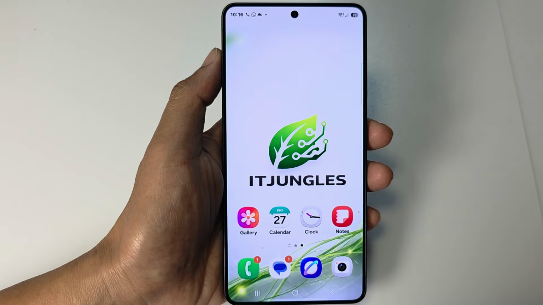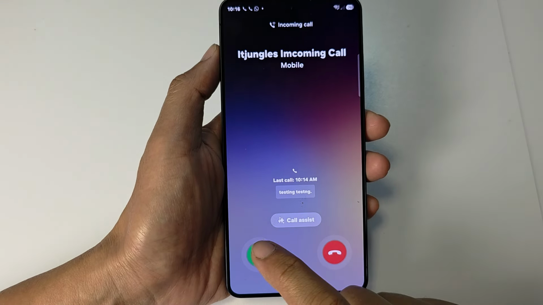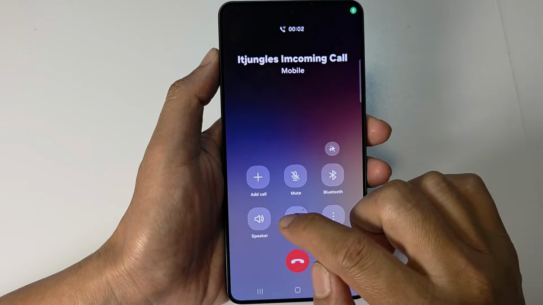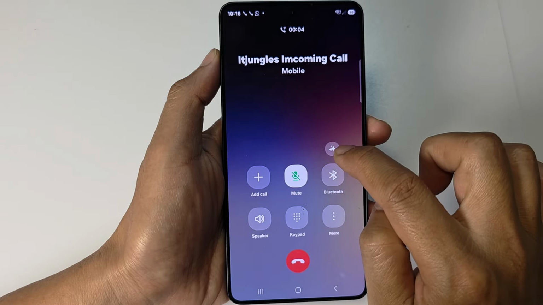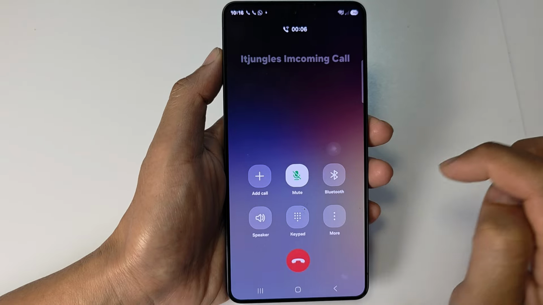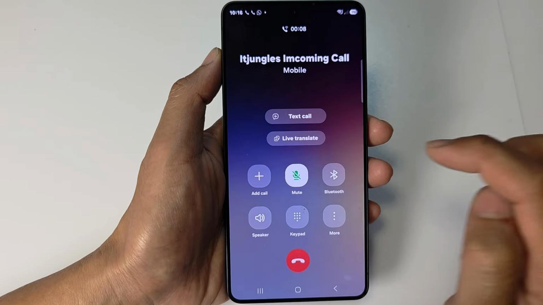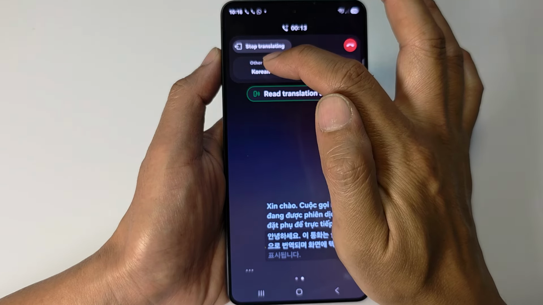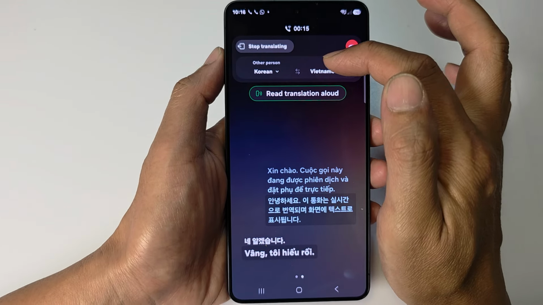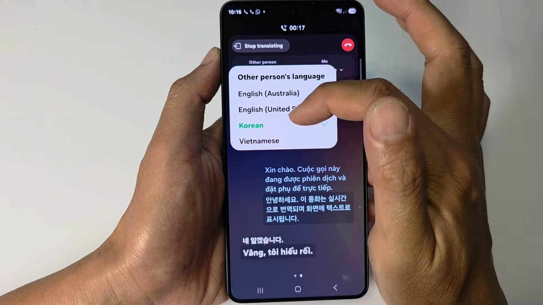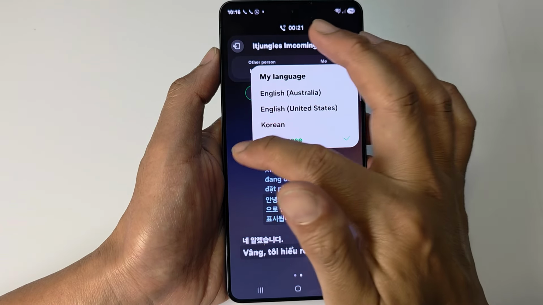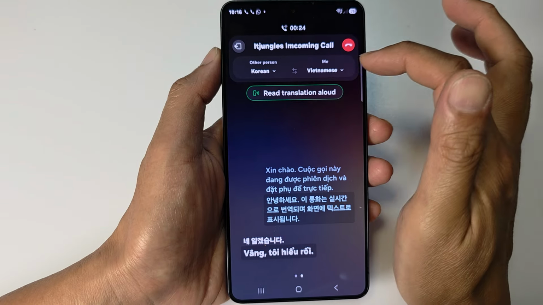Okay, so when you receive a call, pick up the call, and during the call, then tap on this AI button and tap on live translate, and that's it. Now you can choose the other person. By default, it will set a preset language, but you can change the language during the call as well. Okay, so for yourself or for the other person, you can change the language.